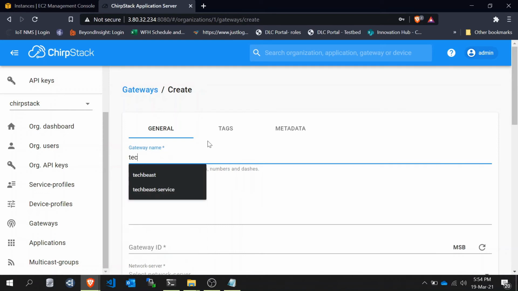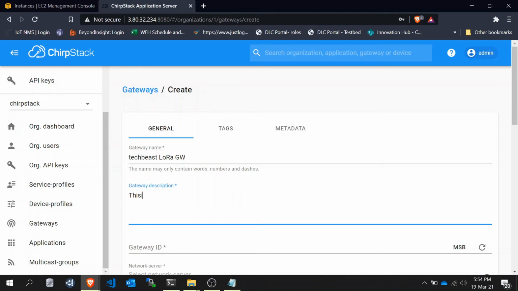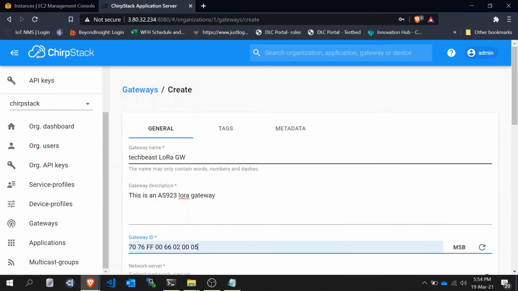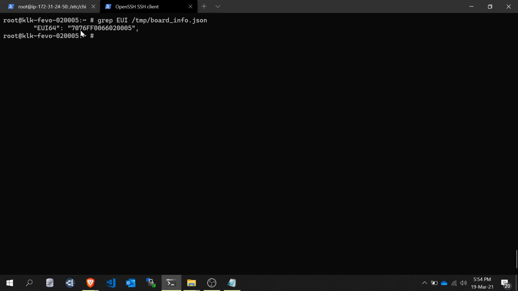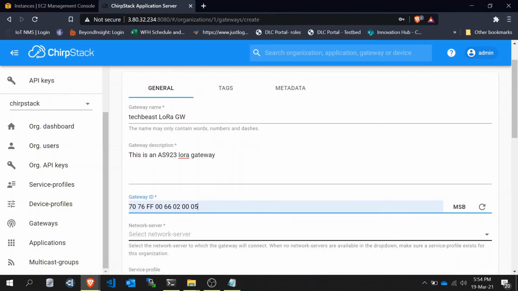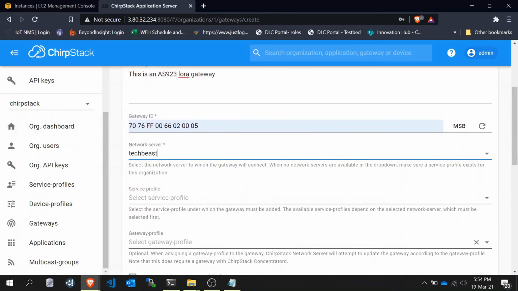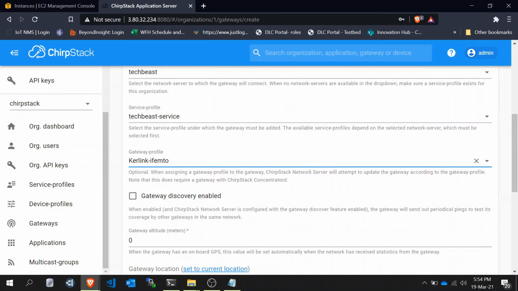My gateway name is Techbeast LoRa gateway. It can be any name, I'm just giving a random name. For the gateway description, this is an AS923 LoRa gateway. The gateway ID is 7076FF, which is this one. You just execute this command and you can note it down. This is the gateway ID we need to use, and the network server is Techbeast, which we just created. Then the service profile is Techbeast service. The gateway profile is the Kerlink iFemto gateway.